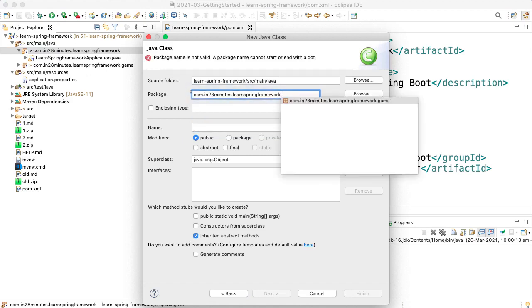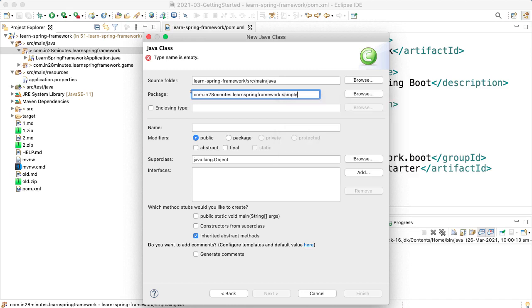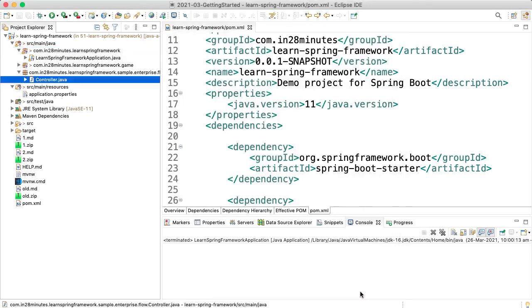Com.in28minutes.learnspringframework.sampleenterpriseflow. So the package I'm putting in here is sampleenterpriseflow. And I would want to create a class called Controller. And I would click finish.